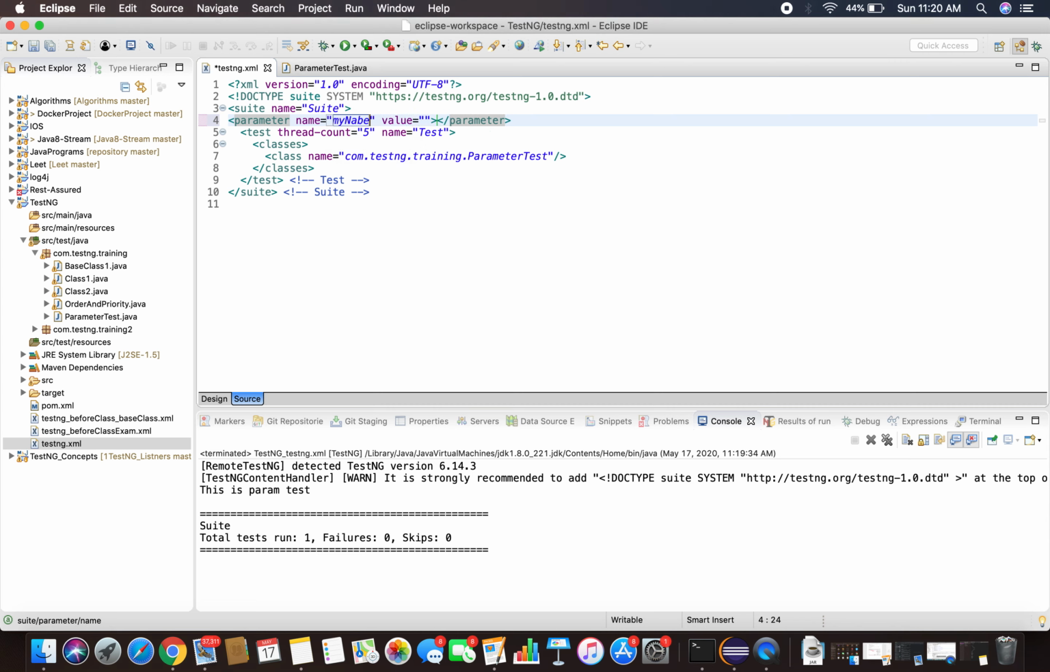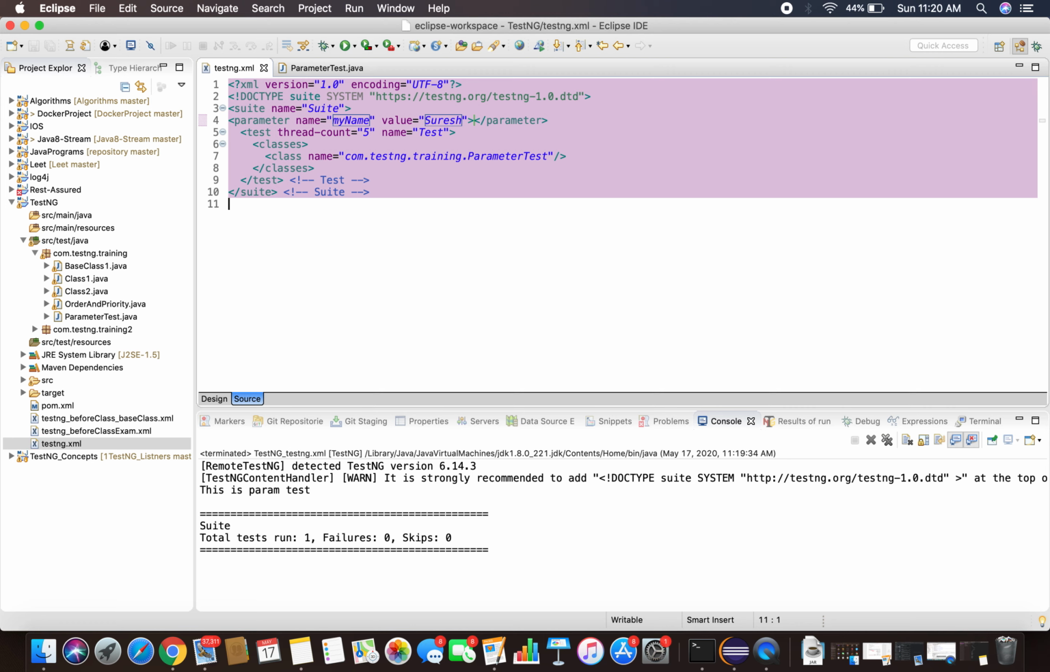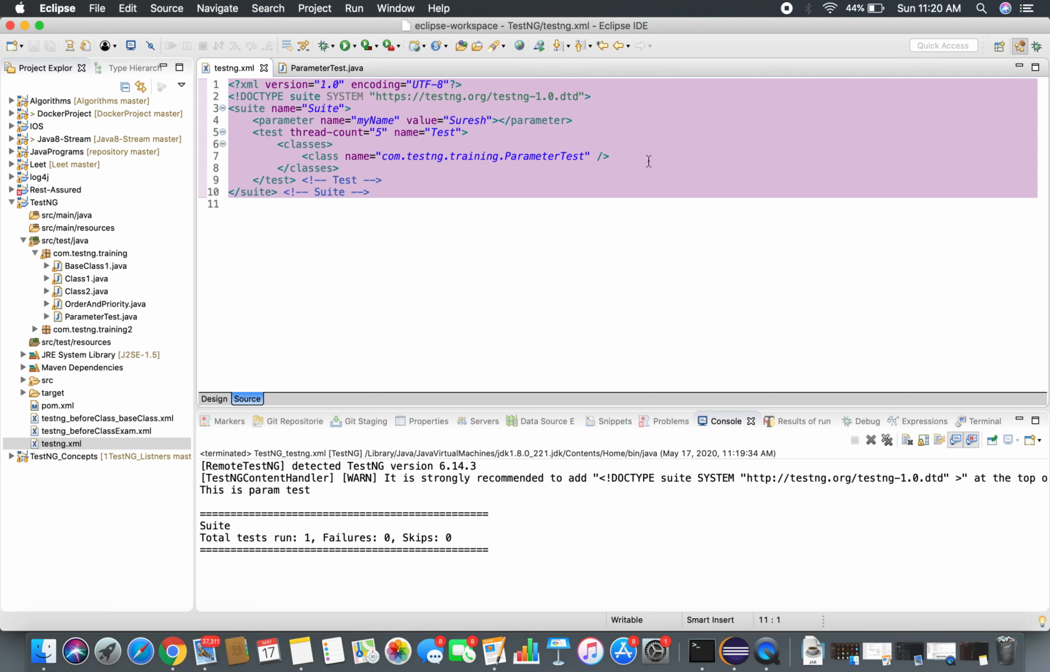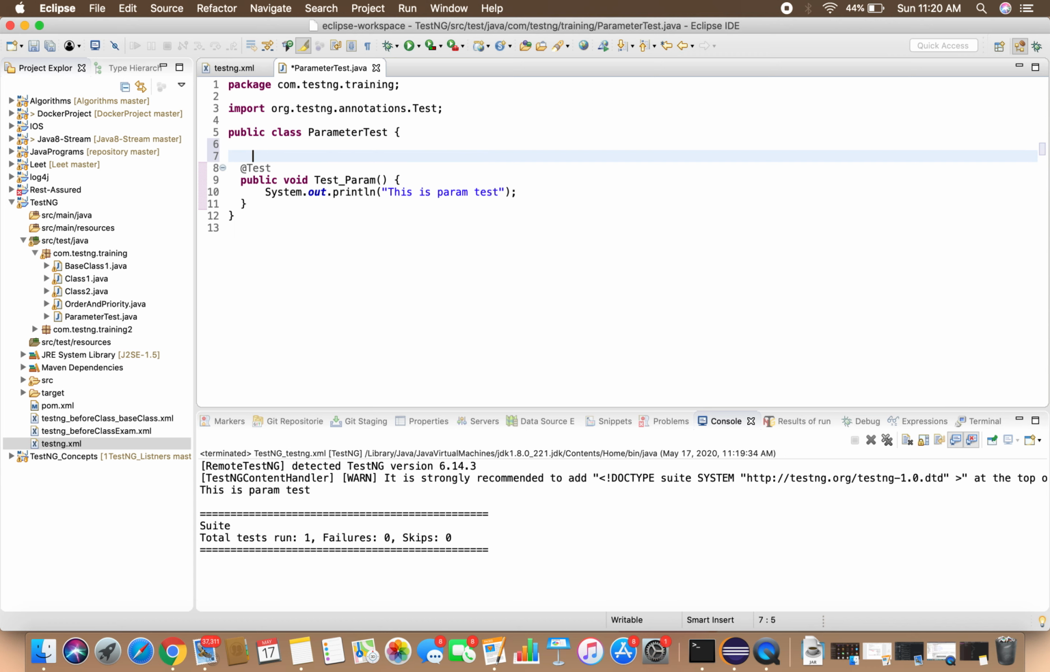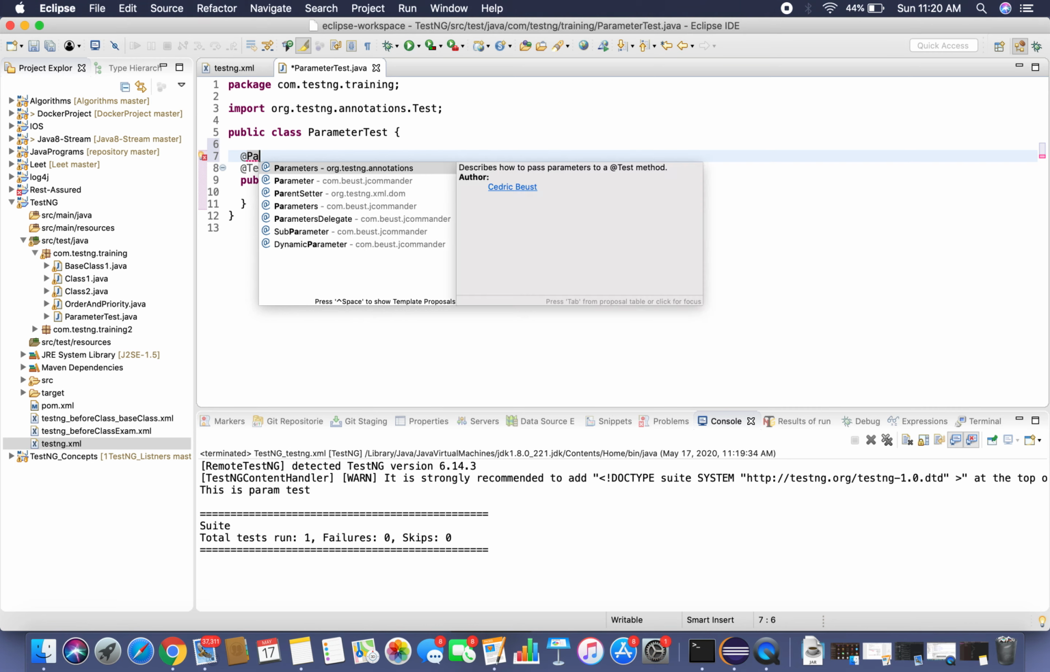Let's say this is my parameter name, my name, and Suresh. Now I want to access this particular parameter inside my test case. How can I do that? We have an annotation @Parameters. Always take org.testng.annotations Parameters, not the other one. Make sure you are picking the right annotation from the right library.